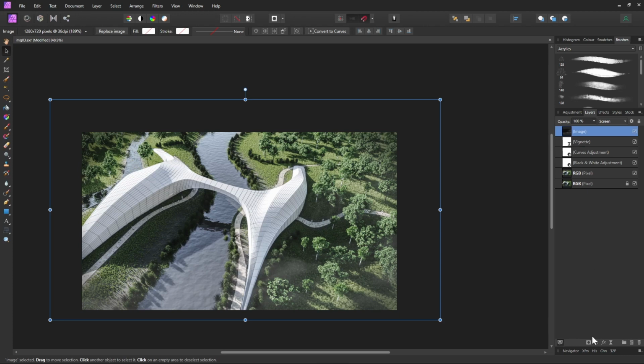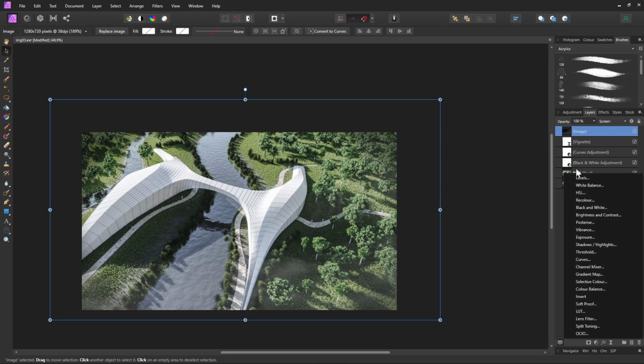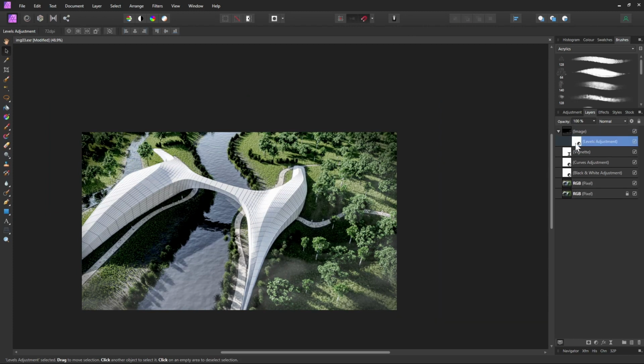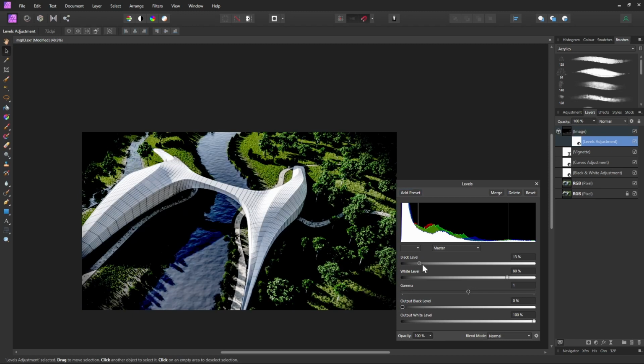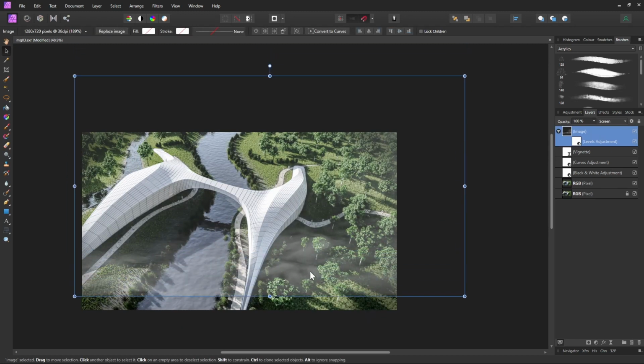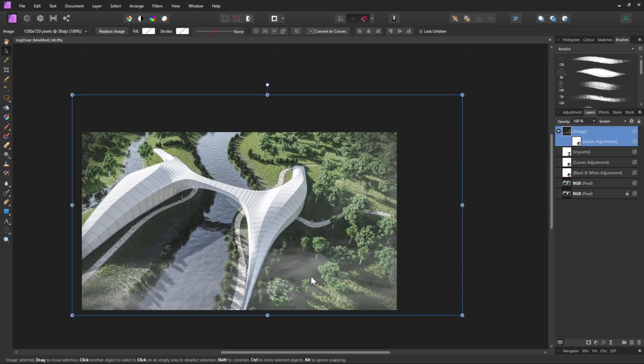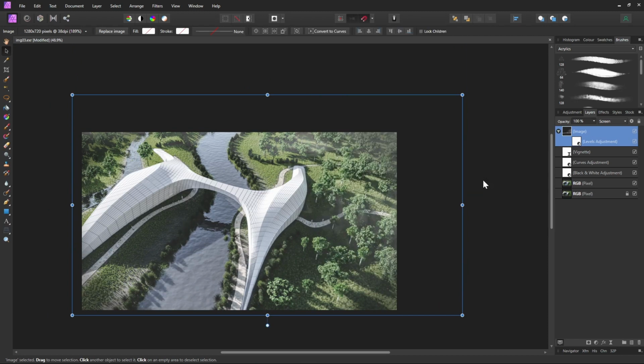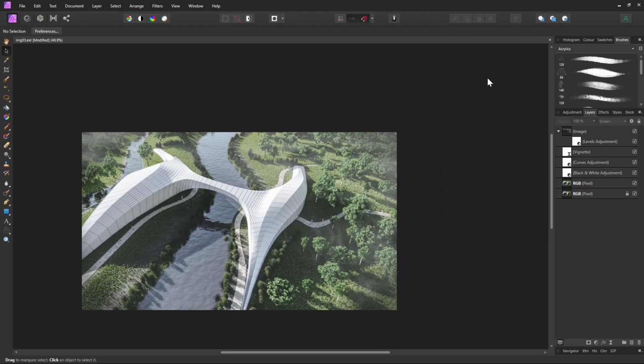We can play a bit with the curves, with the levels rather, so we have the effect a little bit more. And let's make sure it's only working with the image. Now I think it has to be in a very specific way. And what might look even better is if this fog is flipped. So right click, transform, and flip vertical. So we have more fog towards the top and the right hand side.